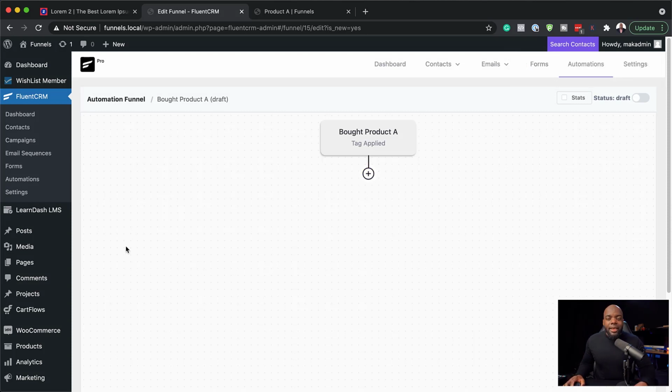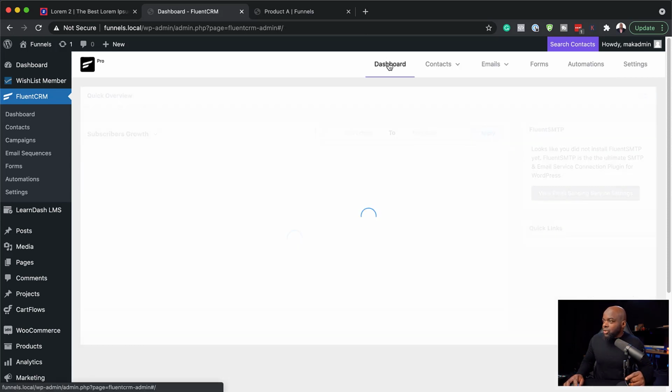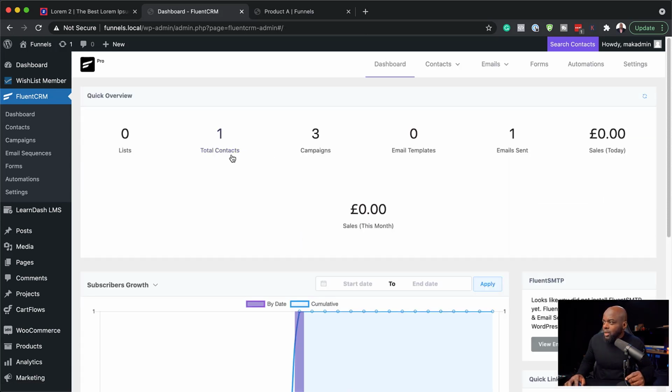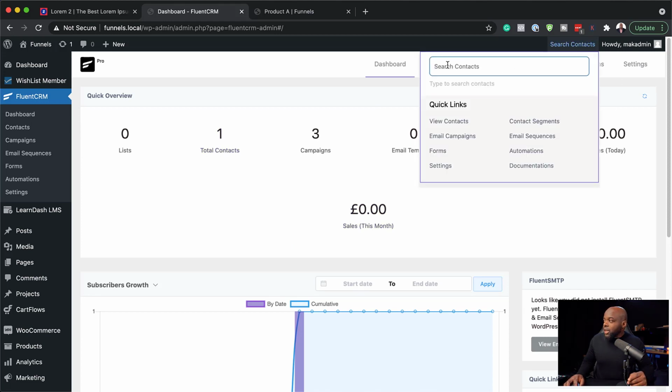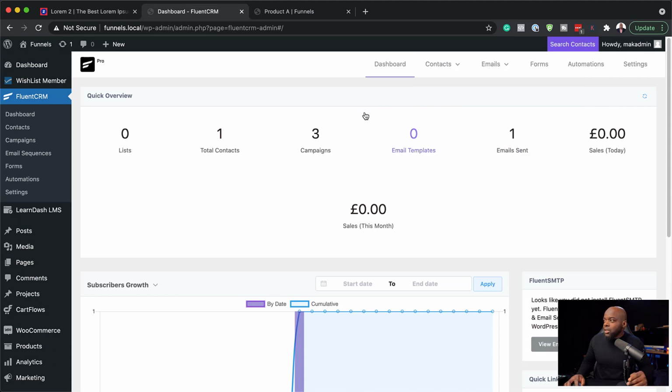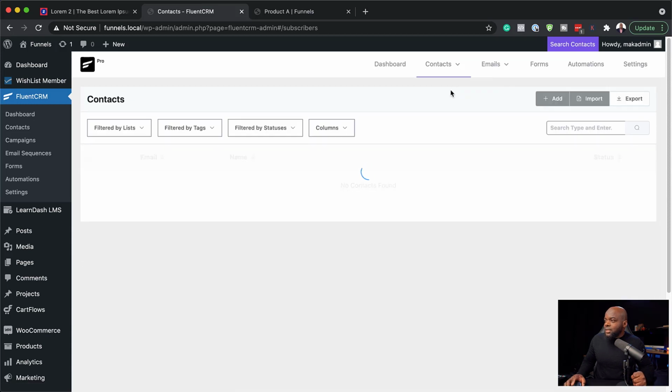Now, the most important thing is when you have your tags all set up, you have also a central place where you can see these tags being applied. So let me show you where that is. So Fluent CRM has this customer database. To see that customer database, you come over here to your dashboard and you can see your total contacts here. So at the moment I have 1. Or what you can do is you can come over here and you can search for specific customers. So let's say you want to see all the customers, you can come over here and say all contacts.